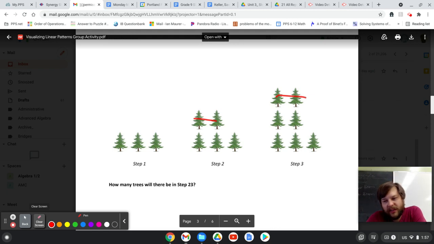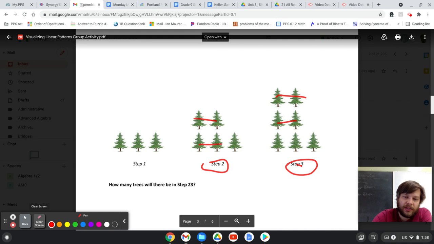But one downside of seeing it that way is that the number of stacks of two trees doesn't match up with the step number. So down here, step two has only one stack, and step three has two stacks. So we could do that. But one other suggestion is let's look at these two trees also. So we're going to say this tree is our loner.